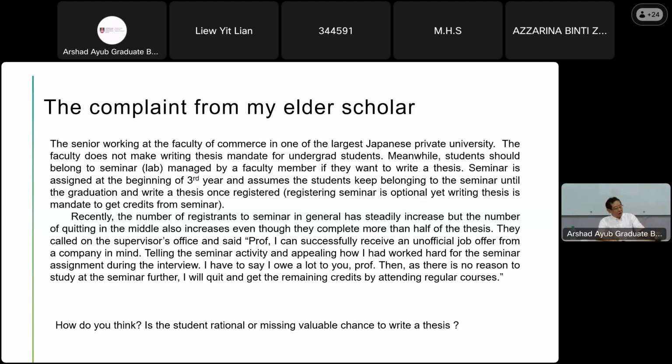So I always ask my young members, including Dr. Alpha, or some other young lecturers, asking that question in the bottom. Is the student rational or missing valuable chances to write a thesis? Really fundamental. But what I want to say here is we have to, as a supervisor and the student as well, be critical, not just read the guideline. Why do we have to write a thesis? For that, we have to be very critical.